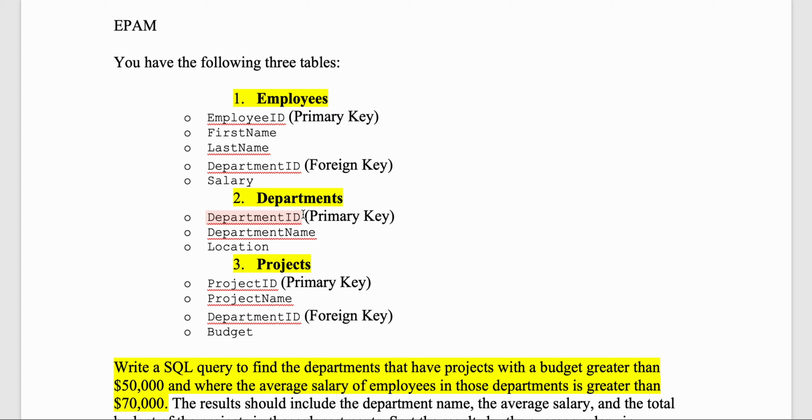Okay. So in a single query they ask first to find the project with a budget greater than $50,000. So first we have to find the department, and under this department we have to find the budget. If the budget is greater than 50,000, then we have to find the average salary of employees in those departments, where the salary is greater than $70,000. So that is a bit straightforward.